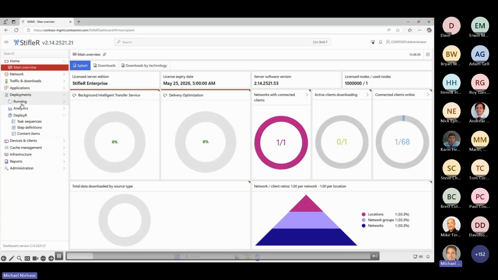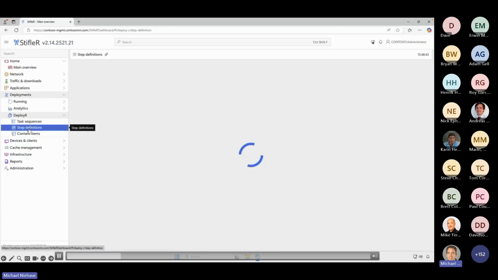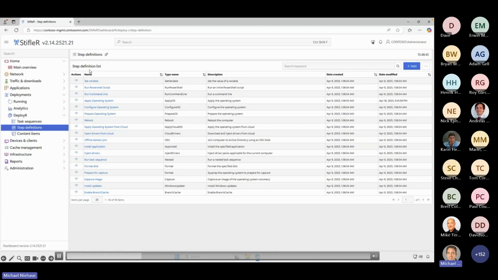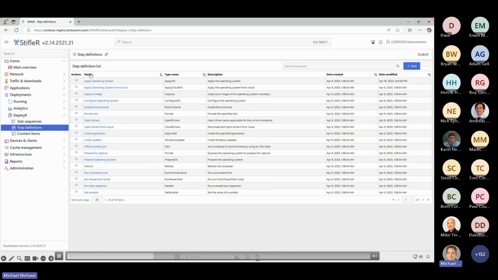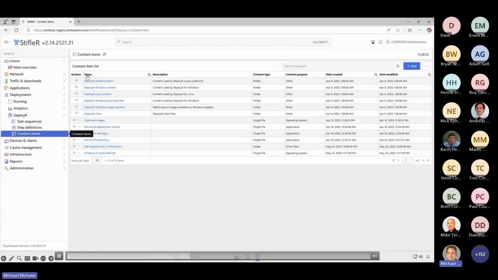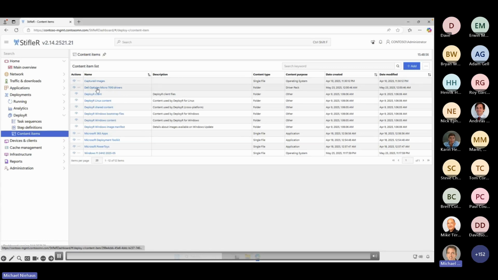So we would start off by navigating into deployments. We can see a DeployR node with task sequences, step definitions, and content items. The step definitions are basically the different step types that we could include in a task sequence. You could add your own to that list as well. Content items include operating systems, driver packs, applications.